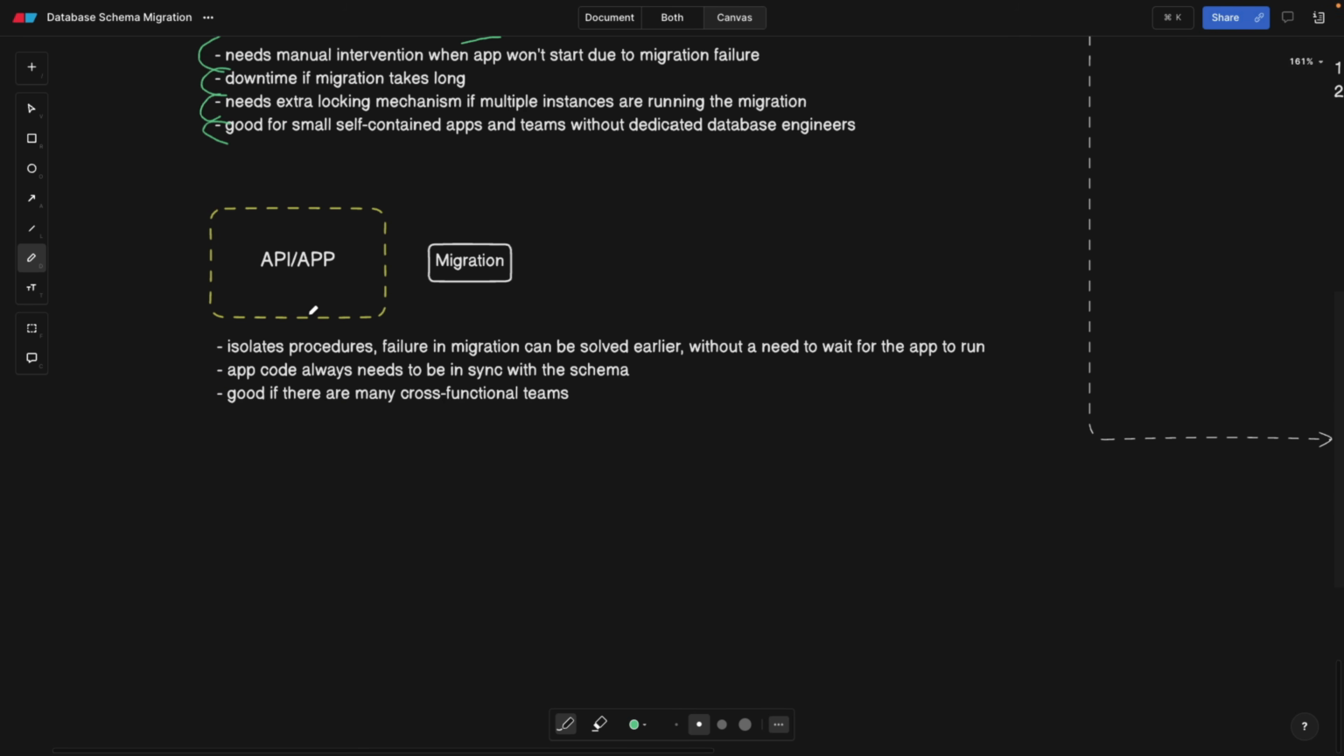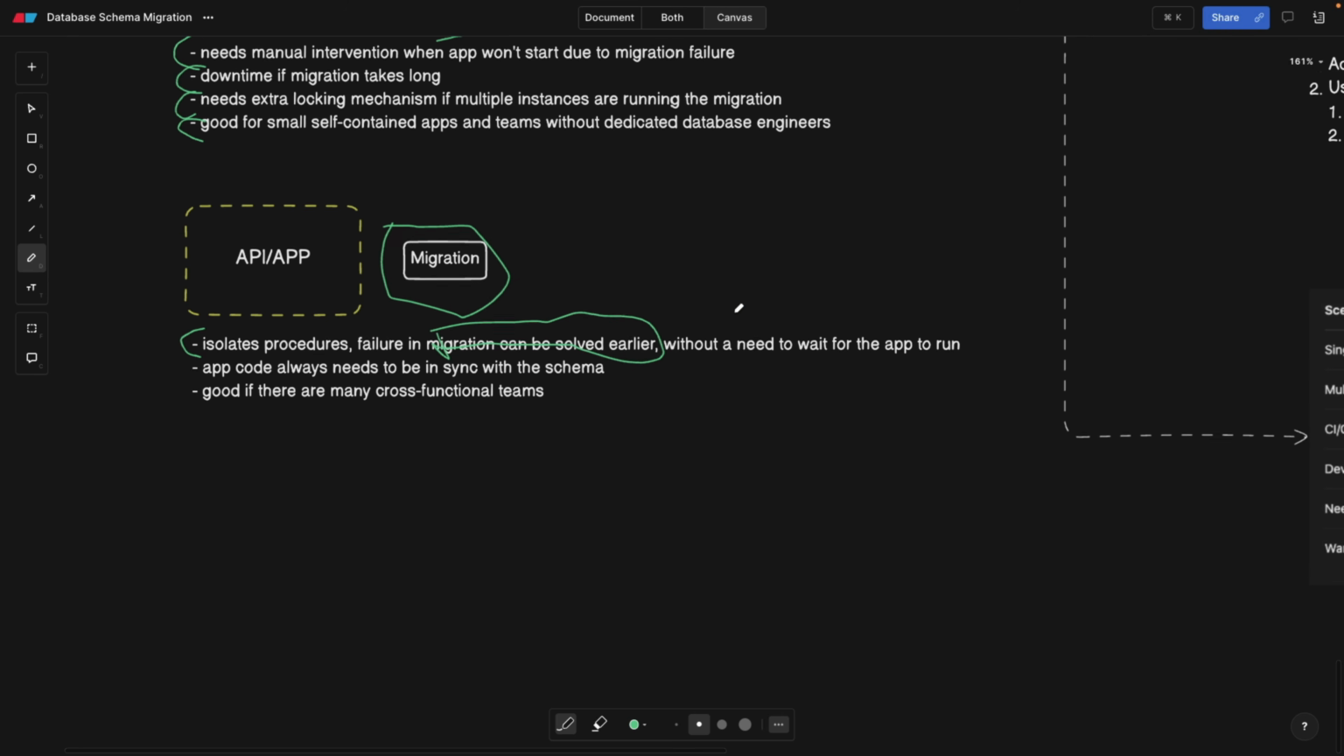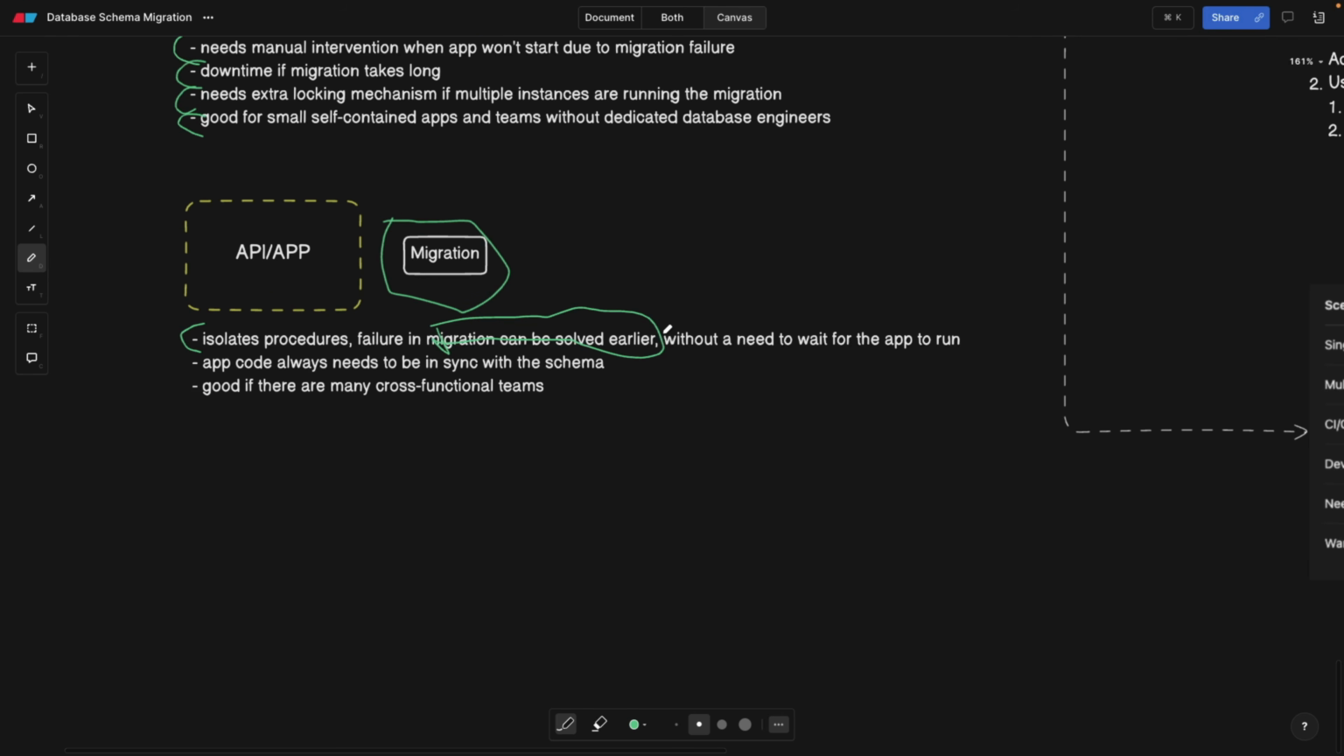But we also have a case where a migration is completely separate from our backend. So what it does, it isolates the procedures, because if a migration has failed, it can probably be solved earlier or later, okay, depending on your DevOps techniques. Also, the app doesn't have to wait for the migration to finish. At least it can start and serve the users.